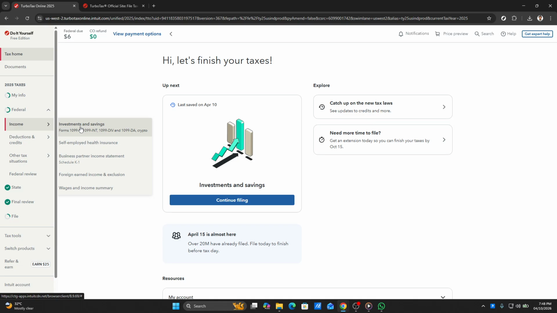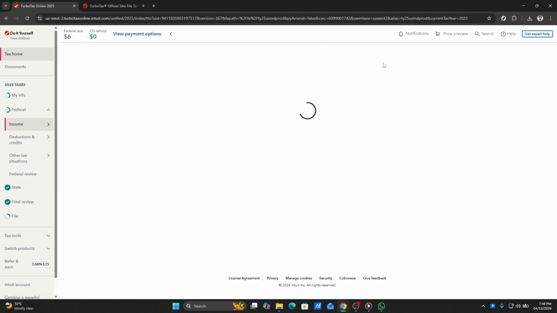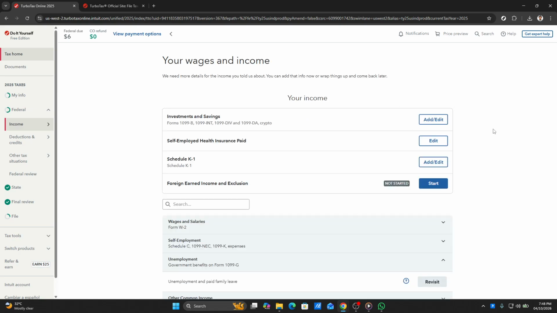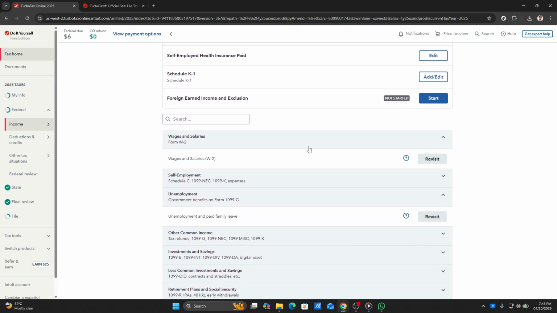After you've clicked on Income, proceed to the Wages and Income Summary. This section provides a comprehensive overview of all the income you've entered. It's a good practice to double-check this summary to ensure that all the information is correct. If you notice any discrepancies, this is the perfect time to make any necessary adjustments.